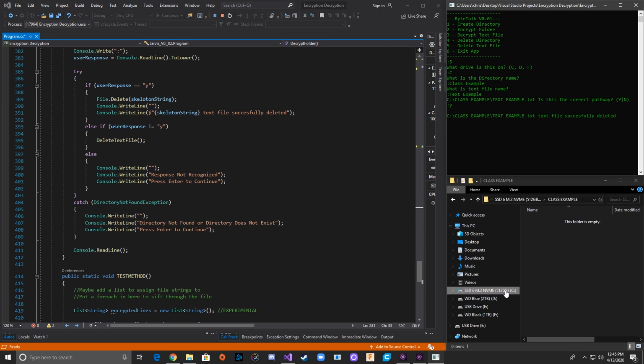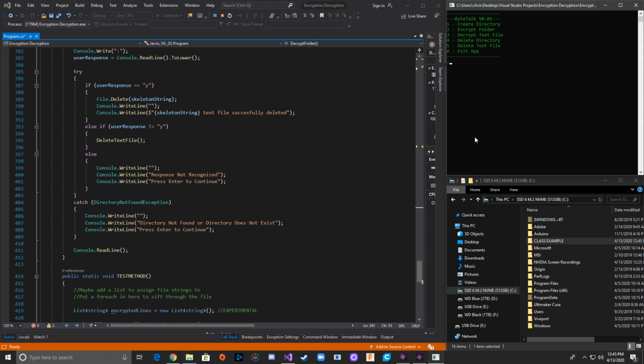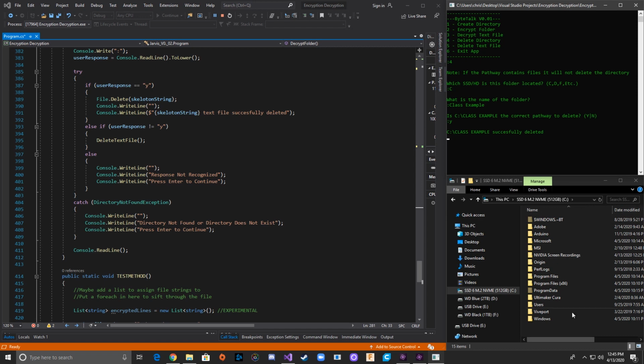Yep, that's it. And it just lets us know it was successfully deleted. And now you can see this folder is empty. So now all we have is the class example. We'll go back, hit enter. We'll go to 4, delete directory, C. What is the name of the folder? It is class example. Is C drive /class example the correct pathway? Yes, it is. And you just saw it disappear. It was just deleted, just like that.